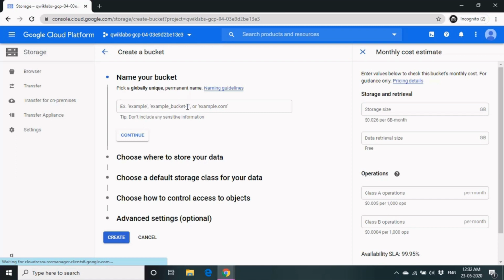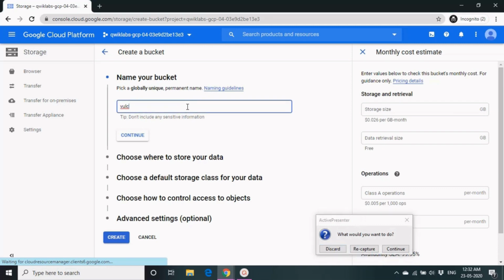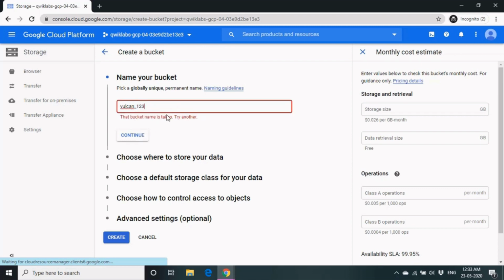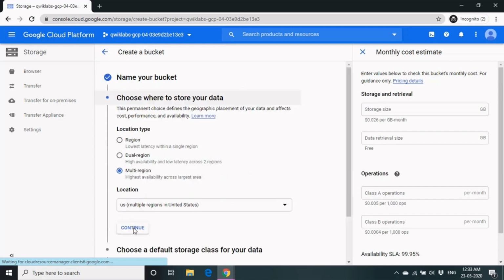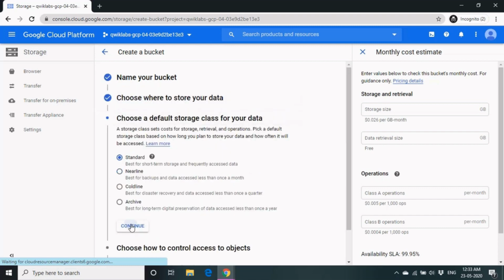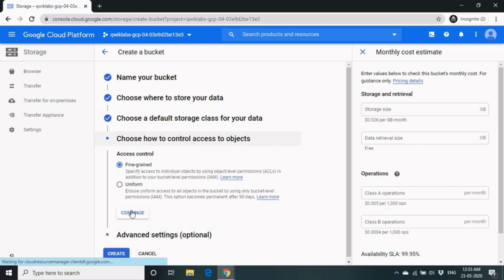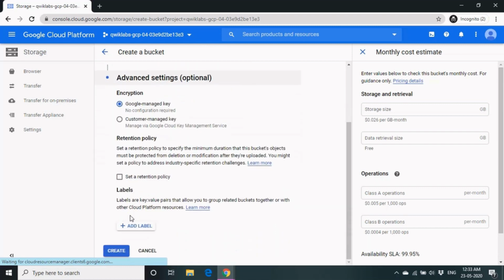So let us try something like welcome underscore 123. Let's see. Oh no, that bucket name is taken. Let's try 124. Yeah, I think that should be fine. I'll leave all the settings to its default. Click continue again, and then finally click create.